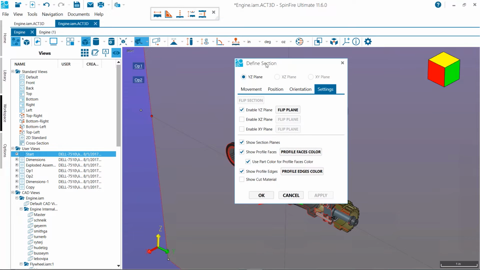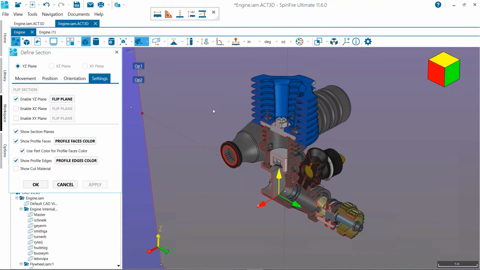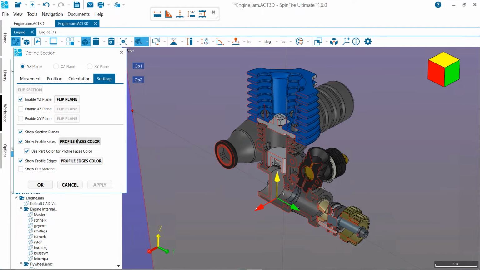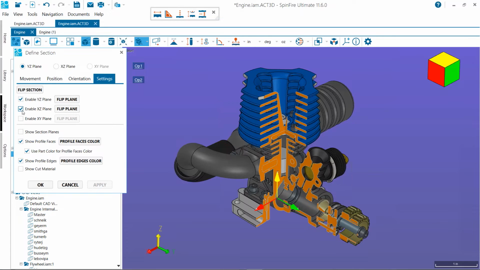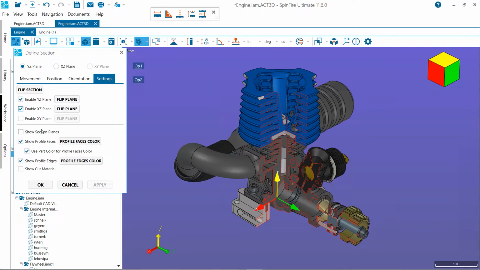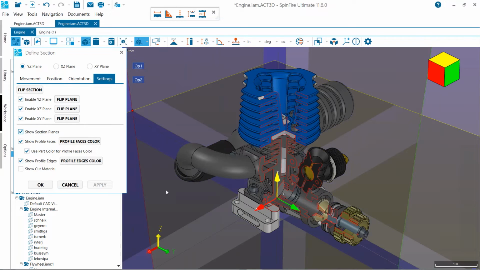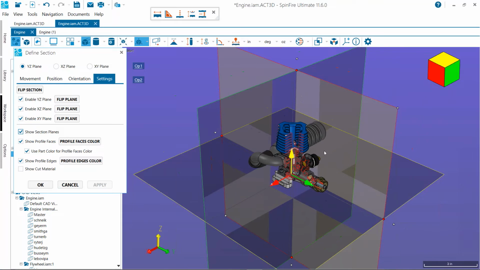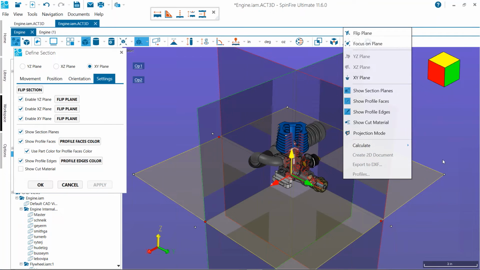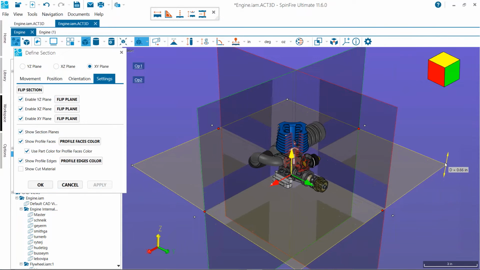That will bring up another panel and give me a lot of options here. I may want to turn off the section planes. I may want to add a second section plane and a third section plane. So now I have three section planes, and I may want to activate one of them and bring it up.